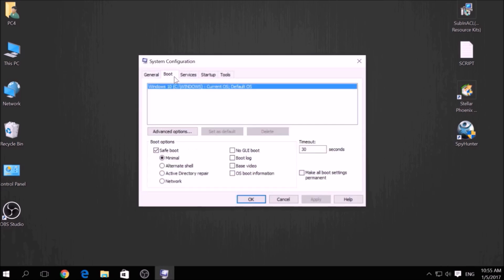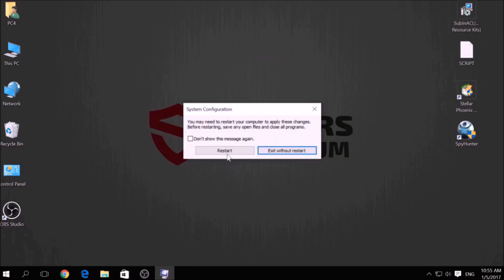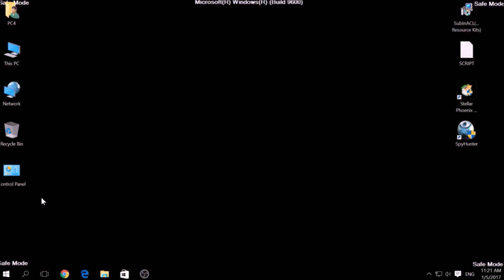From there, go over to the Boot tab and from the Boot option, click on Safe Boot, and under it, select Network, then apply it and click OK. Then click on Restart to reset your PC. You can revert the setting back to normal by repeating the same procedure but unticking Safe Boot. If you have done this successfully, there should be Safe Mode written on the corners of your screen.